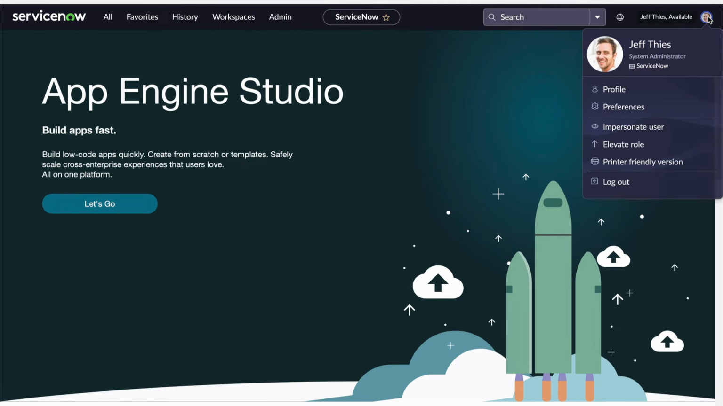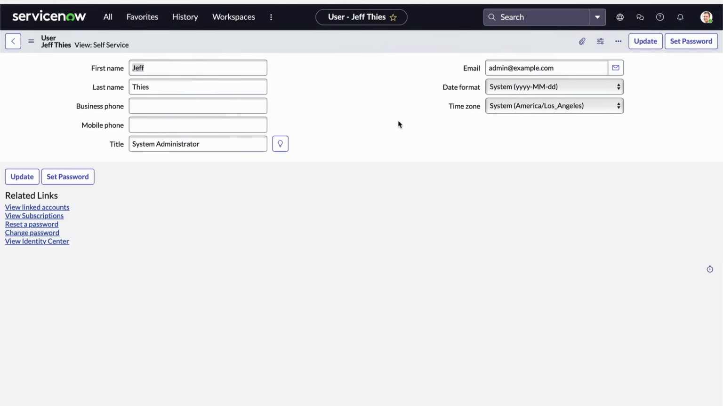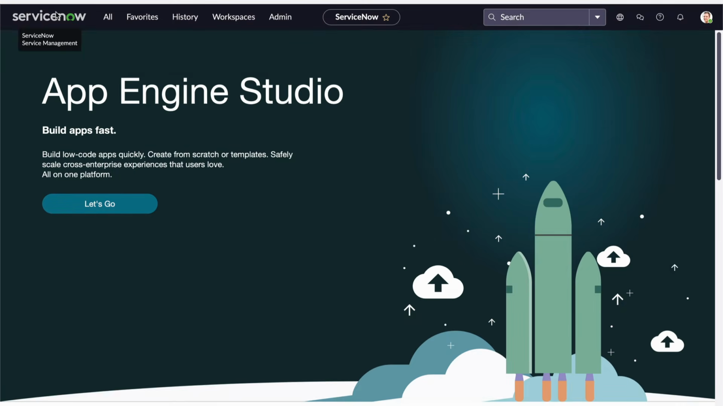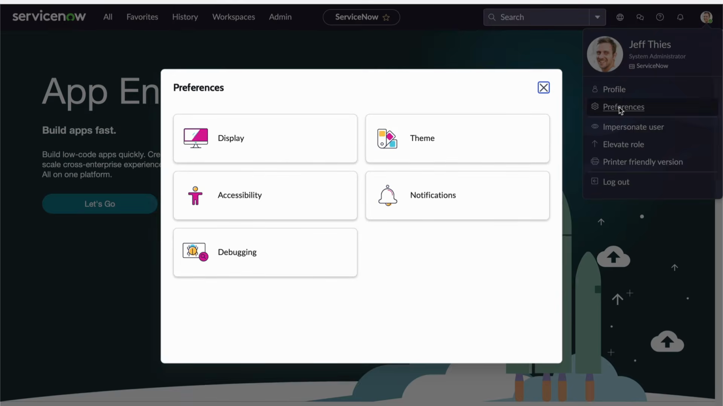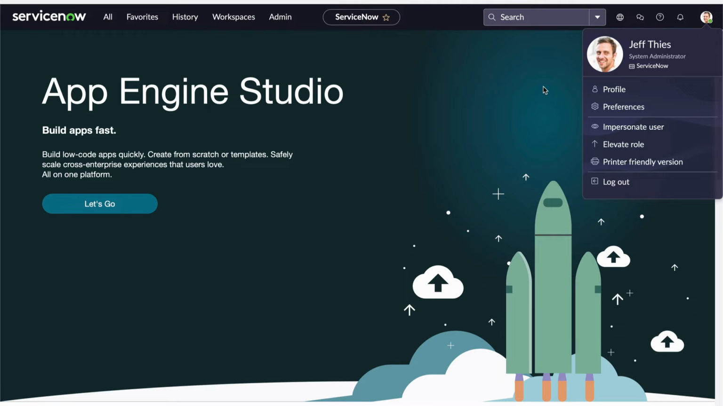Let's look through these. The profile menu item allows the user to view and change attributes on their user record, including the ability to change or reset their password. The preferences item provides the ability to customize the look and feel of the user interface and set options for display, accessibility, debugging, themes, and notifications. Changes that are made here only impact the individual user that's logged into the platform. We'll dig more deeply into each of these in an upcoming video, but in the meantime, feel free to test these out on your own.